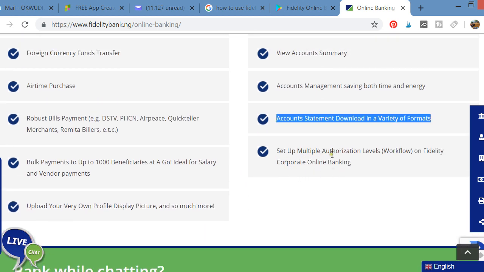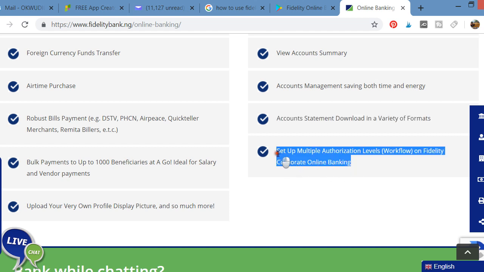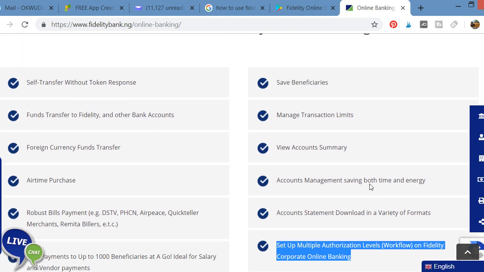You can also set up a multiple authorization level workflow on Fidelity Corporate Online Banking. So you can set up the workflow authorizing the bank to pay a certain person without any user intervention. Once it's set up on the bank, once you have given them that mandate, it can be done without you going to the bank.